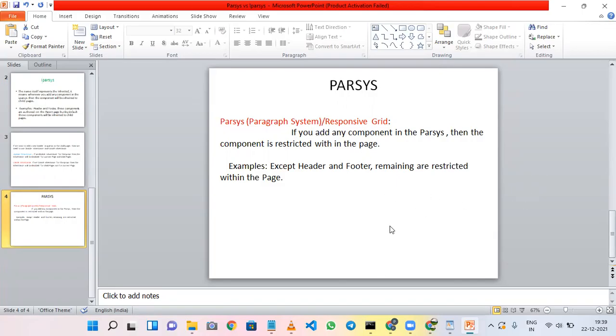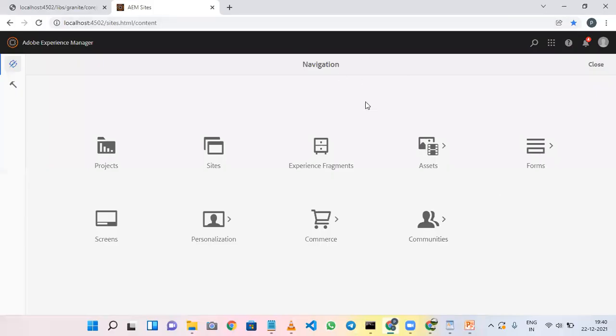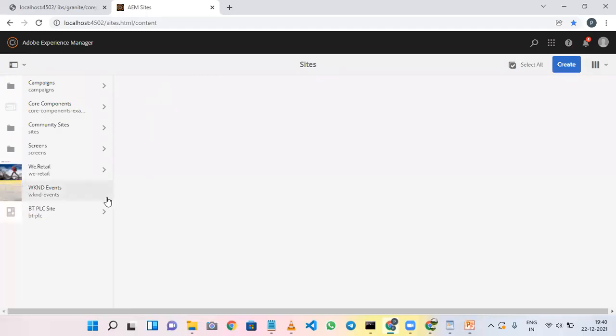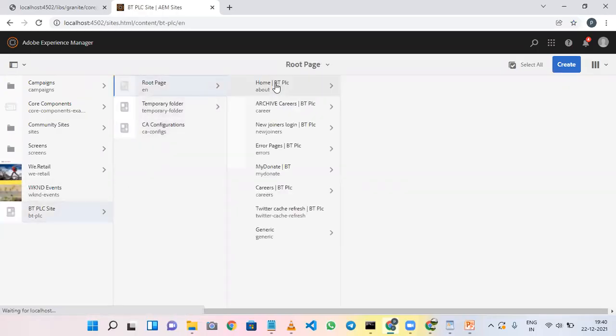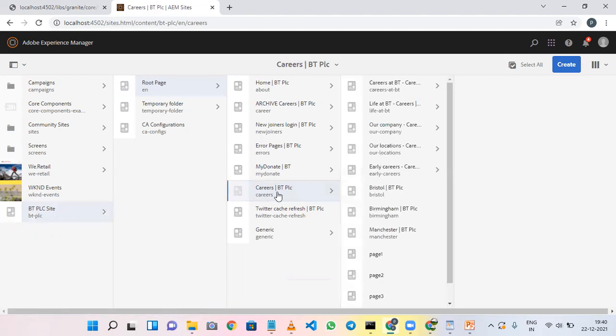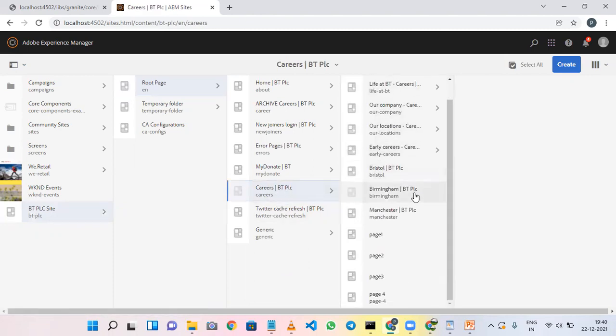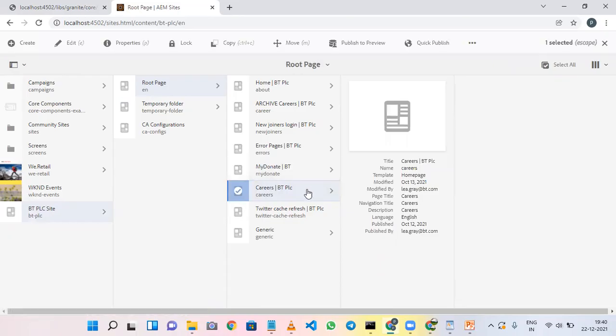Okay, let's have a look at how it works in AEM. This is the home of AEM. Let's go to the Sites console. Here we select the path. Suppose I am, let's see here, careers BTPLC. This is the global page and it has a number of child pages. Now for your view, I am selecting this global page and then going to edit.